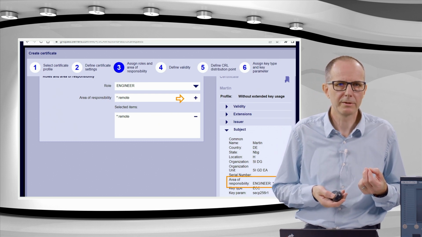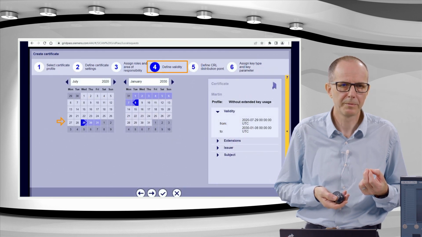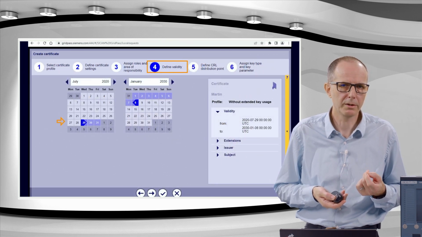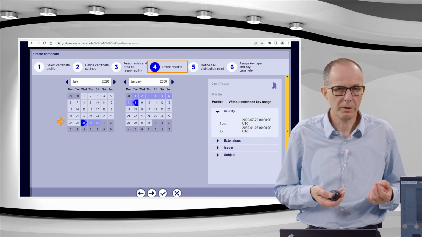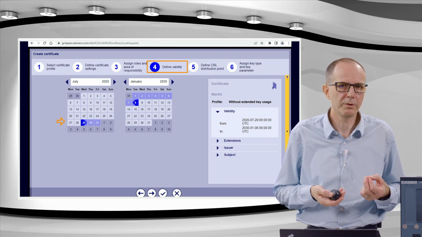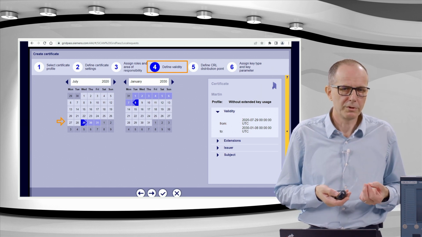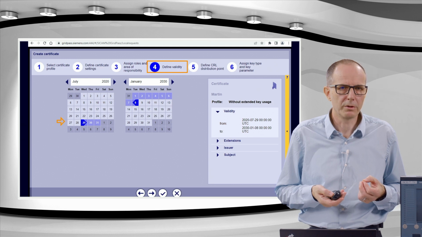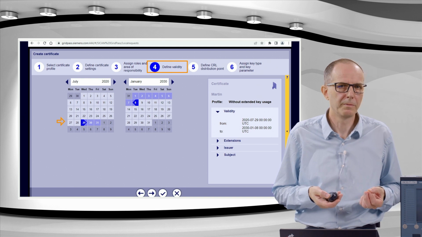Go to the next step, step 4, to define the validity. Here you can select in a calendar the validity of the user certificate. By default, the long validity from the issuer CAs is used. It is up to you to reduce the validity in case, for example, the commissioning engineer is only intended to access your IEDs during this shorter period.